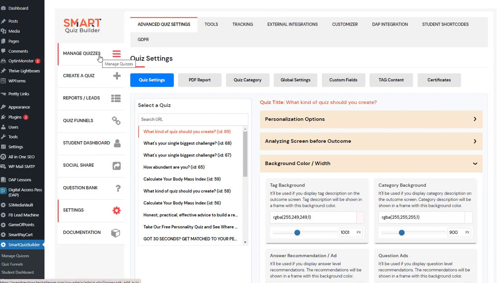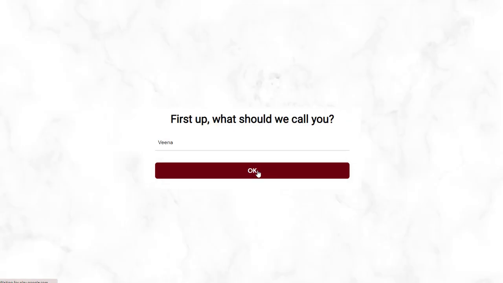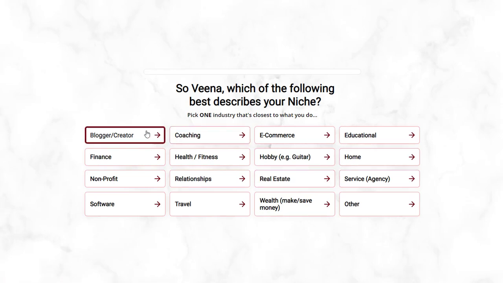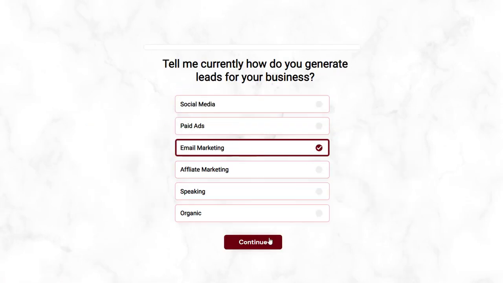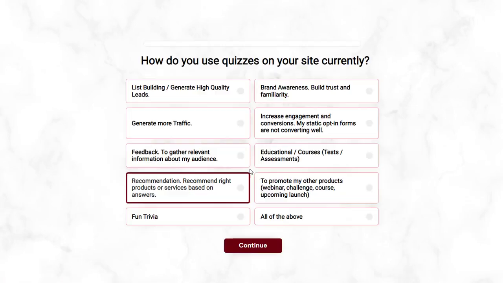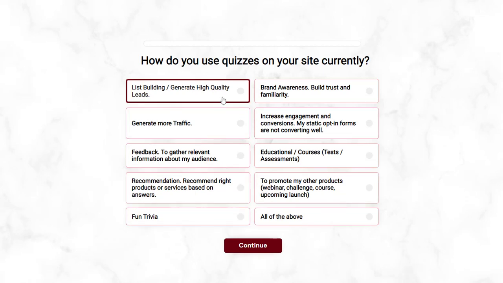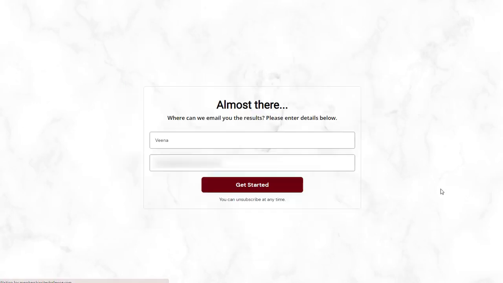Let me show you how it looks in the front end. So this is the quiz and I have assigned tags. Let me show you how it looks. So I'm just going to pick some random answers here. This is the question I use for deciding what tags they get. So I'm going to pick this one and I assign 2 different tags. I'll show you on the outcome screen what it looks like.